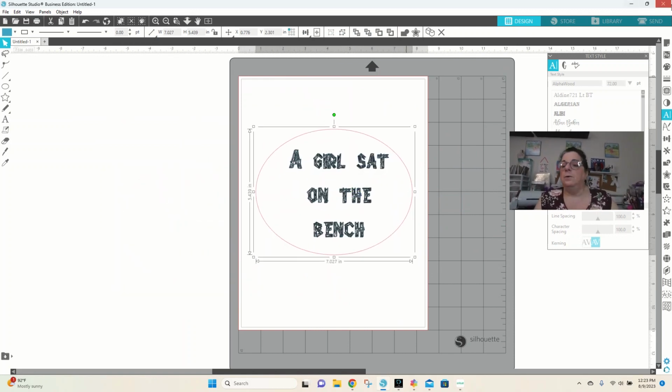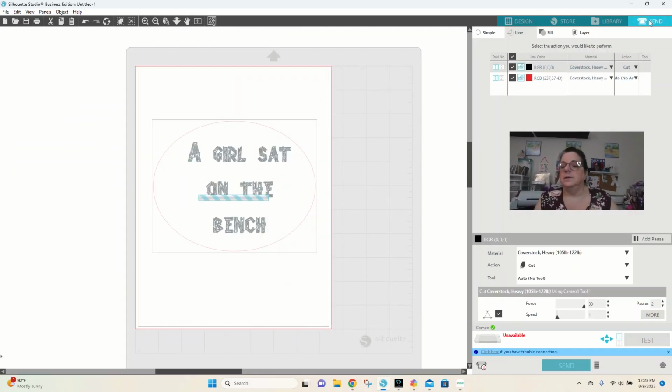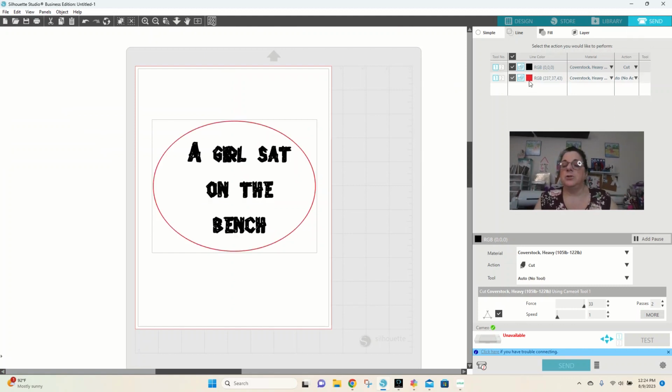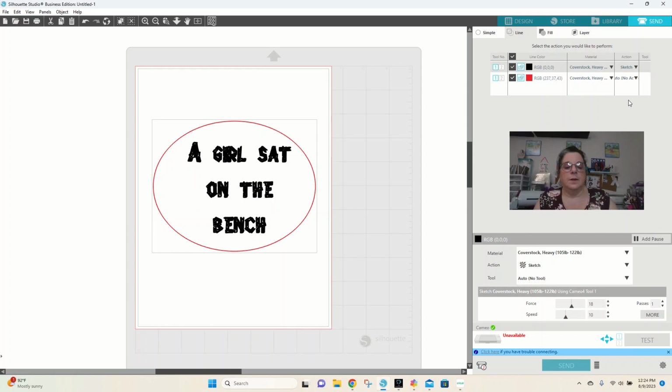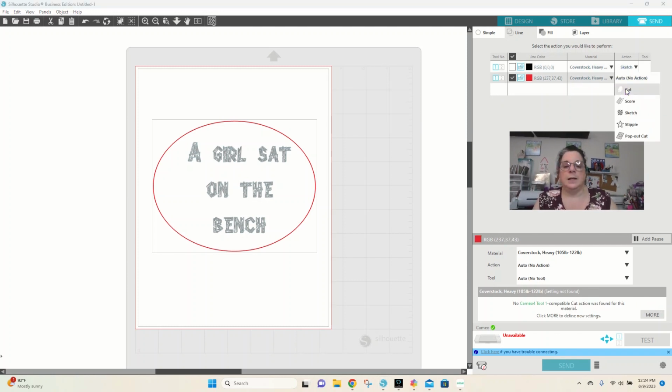So now when I go over to send, it's now giving me two choices. What do I want to do with the black? Well, the black, I would sketch that. You could sketch it. Or you can tell it you don't want to do anything with it. Because in a text like that, I would probably just print it out on my computer and then have the machine cut it. So the red, I'm going to tell it I want it to cut. So now this would cut the circle after this was all printed.